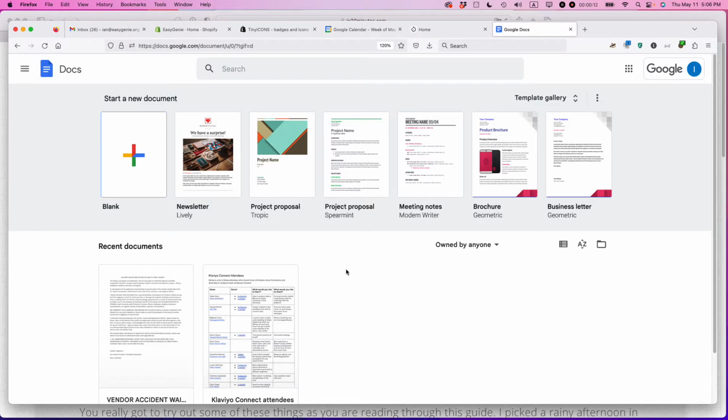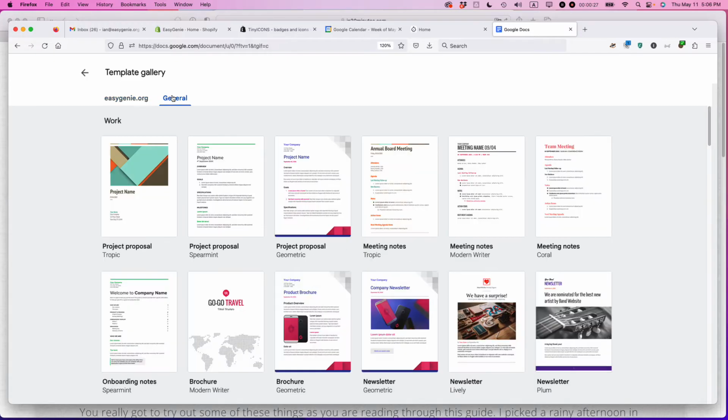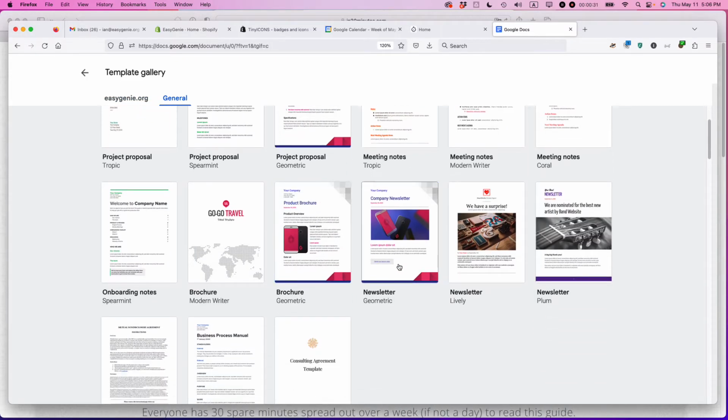And let's get started. So this is Google Docs on a Mac. It's the same on a Chromebook or Windows, in any sort of browser, as long as you're logged in. You should see something like this. At the top, there's a bunch of templates. You're looking for the newsletter template. If you don't see it, click on Template Gallery and then click on General. Make sure General is selected, and it should be somewhere in there. So here it is, right here.